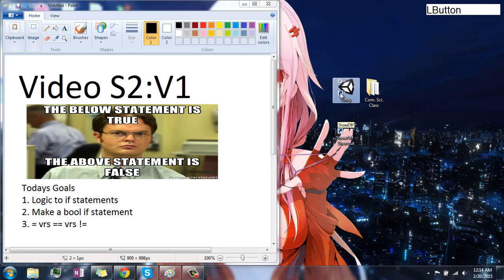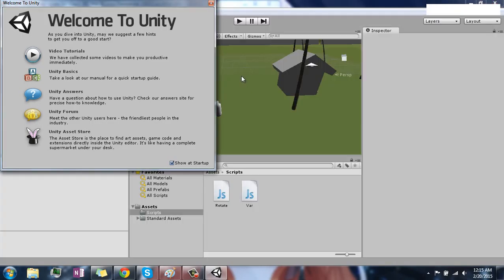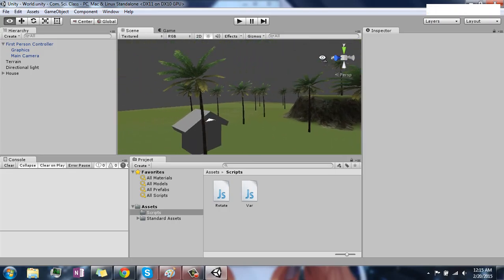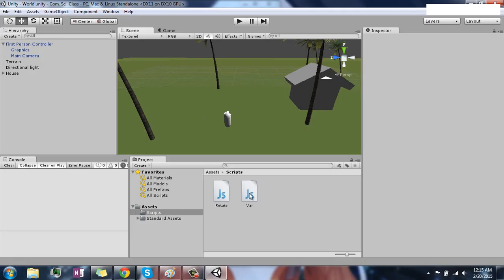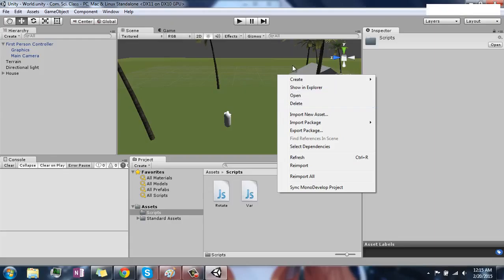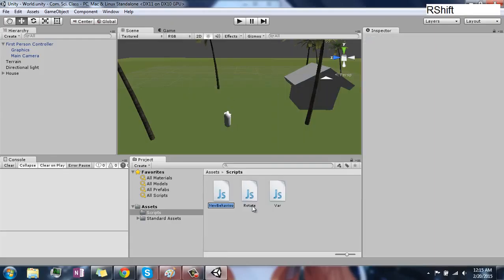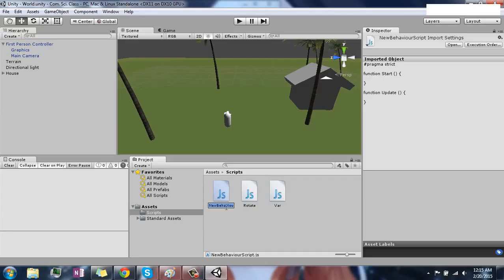So we're going to open up Unity. It should open right up to our world here, little palm trees going on and all that action. Today, in our scripts folder, let's make a quick script. We'll make a JavaScript, and let's call it basic if statements.